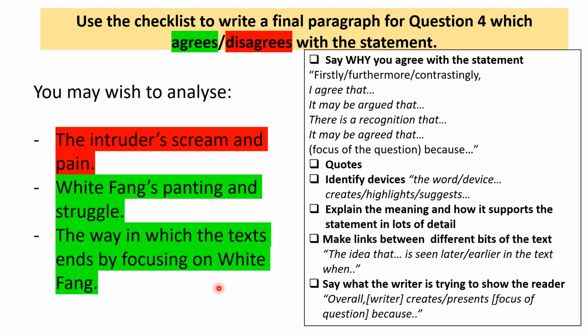If you need to, you can rewind the video and look at the model again, or look at how I have written the agree or disagree paragraph, and you can write along with me. Do whatever you need to do to make this paragraph excellent, and then send it to me when you have done.